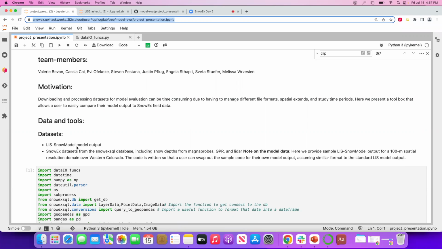So the two main data sets or tools that we were using here was that same snow model output that we talked about yesterday during the modeling tutorial. And then we accessed a lot of different field data sets and airborne data sets straight from the SnowEx database. A note on the model data: we're using this specific model format, but we're trying to set it up where it can be a little bit more generalizable, where if someone wants to upload their own model output that's in the same format, they would also be able to take this notebook and run with it.